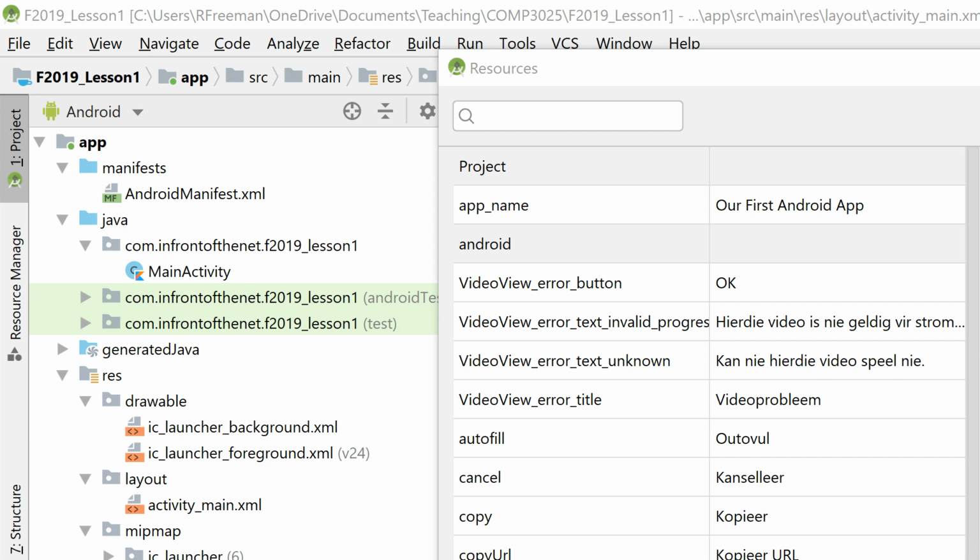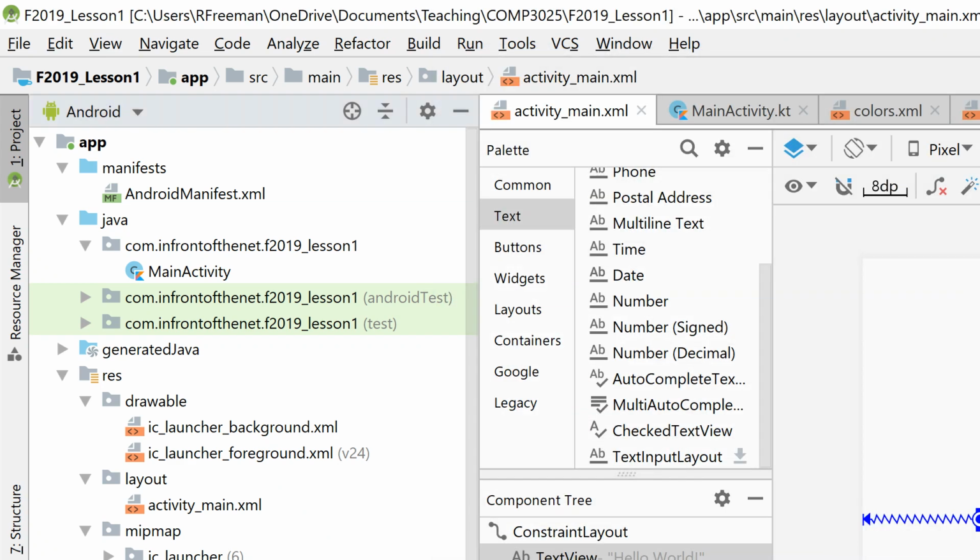I'll give it a name. This name must be all lowercase with underscores separating words, so I'll call it hello_world. The resource value is the actual text we want to display in the activity, so it'll say hello world with an exclamation mark. By default it goes into strings.xml, so I'll say OK. Now our hard-coded text has been replaced with the string resource.